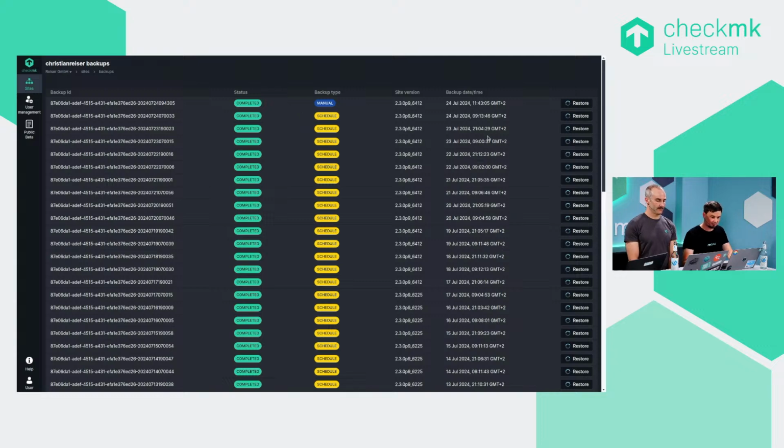That happens twice a day, as you can see. So there's always the possibility for you to go back to an earlier version of your site. You can also see the site versions, so that also works to go back to a previous version of that site. And that is also part of the offering, so you do not have to take care of the backups anymore. We do everything for you.